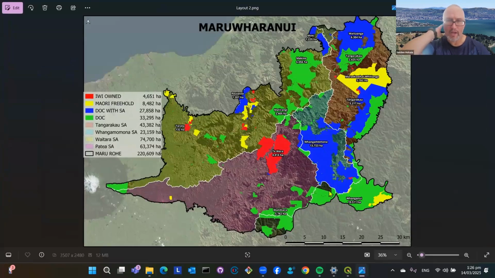I'm conscious of the time here, and another thing I just wanted to share with the whānau was, this is what got me into mapping, was my getting connected back to my whakapapa back in Taranaki, and particularly to Ngāti Maru or Maru Wharanui.